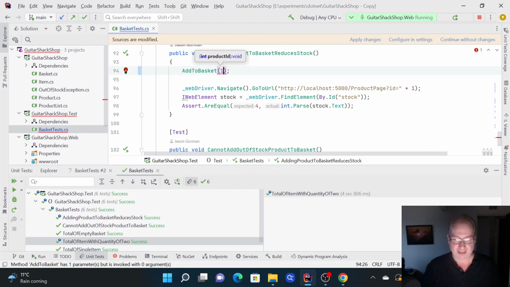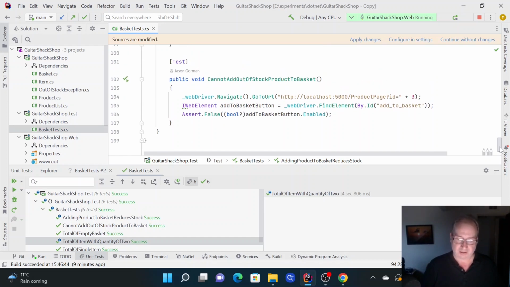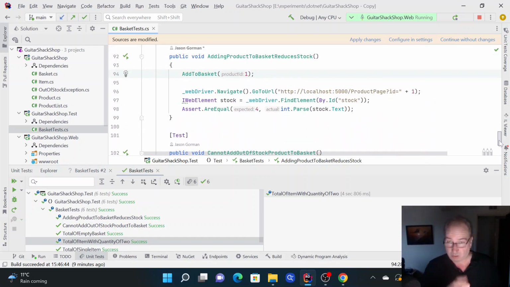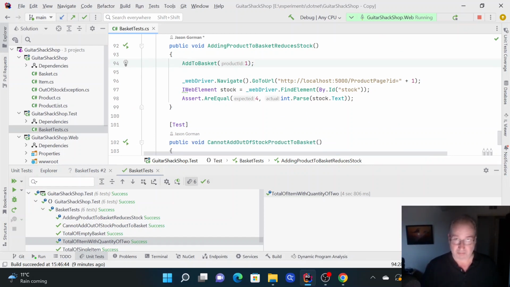It can be very difficult. Oops, I've left a bit there. No, I haven't. No, that's the bit that actually gets the stock. And the last one, we don't actually add anything to the basket. That's a product that is out of stock, the one that I showed you earlier, the Ibanez Tube Screamer. So let's apply our changes and rerun those tests. It shouldn't be applying any changes to the web application, of course, but just to be sure.